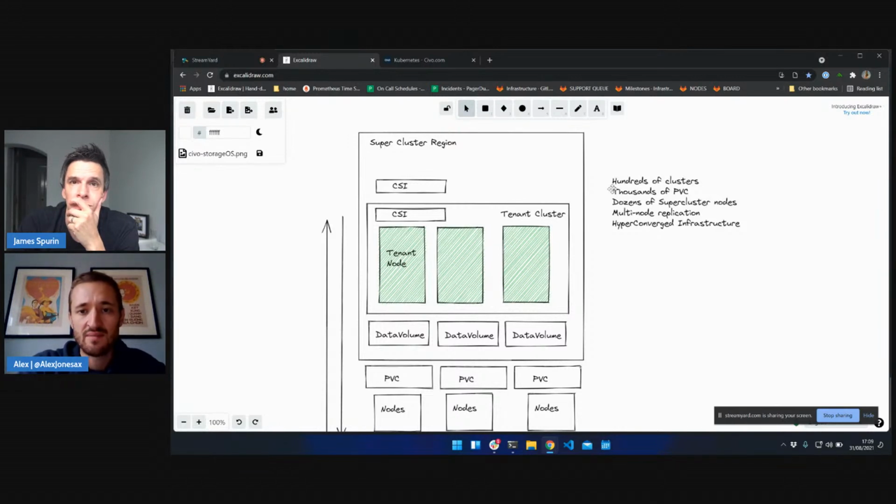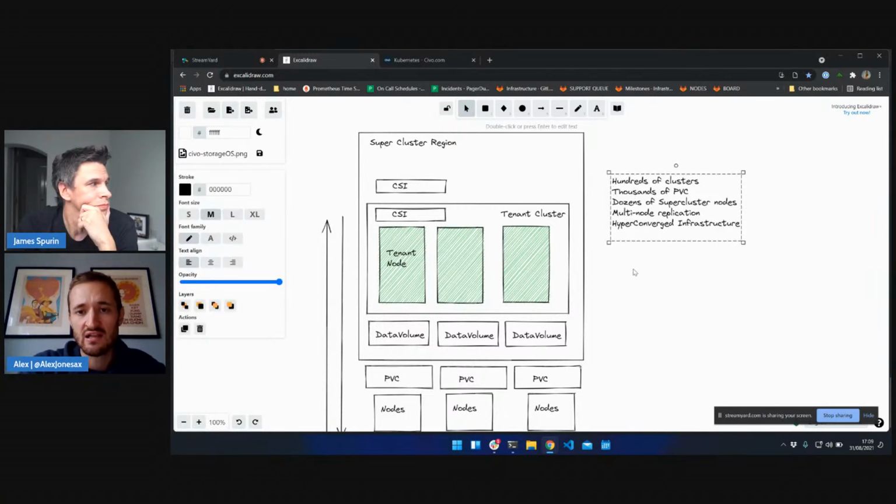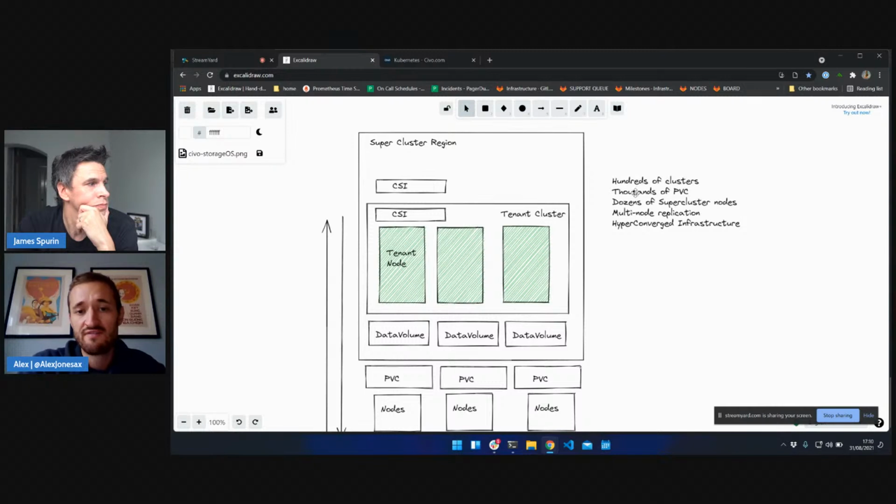So really, to encapsulate the problems, I've put a little ledger here on the right. We run effectively hundreds of these tenant clusters within Civo, within each region. And within these clusters, they'll have half a dozen PVCs. So that means we're running thousands of persistent volumes across dozens of nodes, and we need multi-node replication on those nodes and off those PVCs.